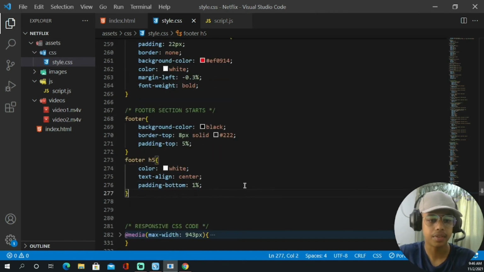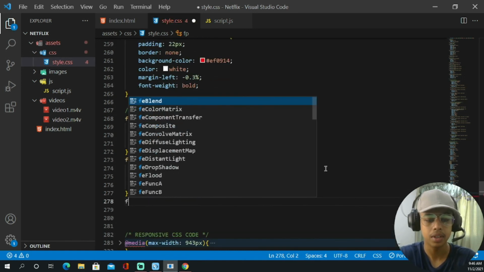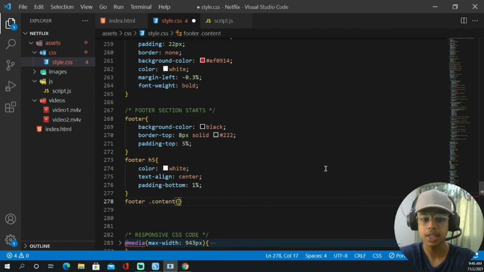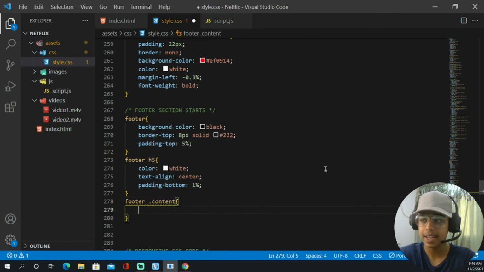Now I'm going to come to my CSS file. After coming to my CSS file, I'm going to select my footer. Inside that I'm having a div that is having a class of content in which we are having all of our anchor tag divs.